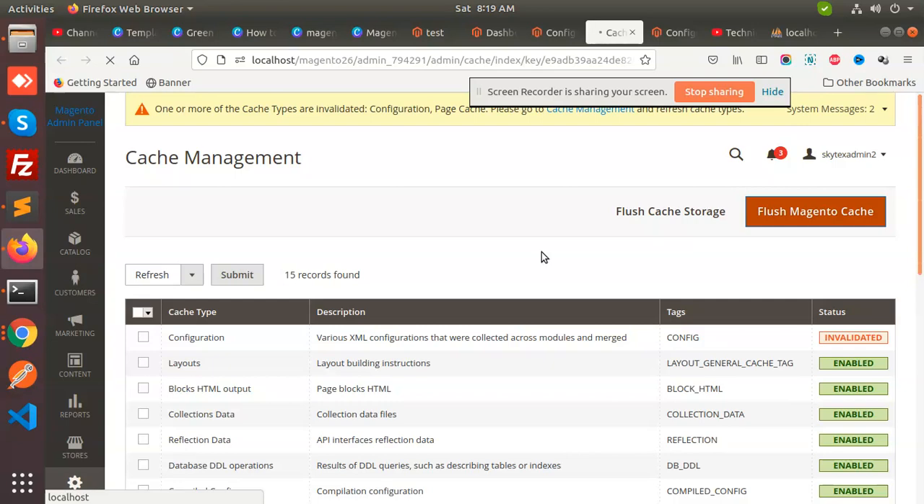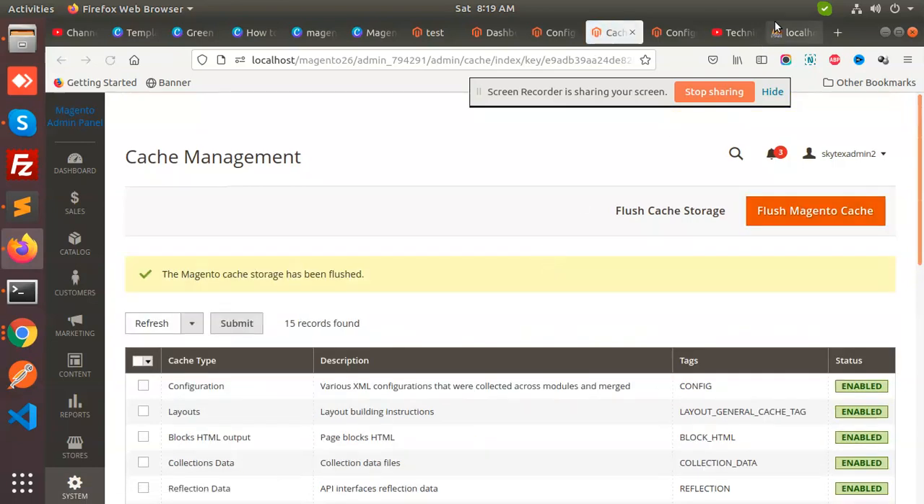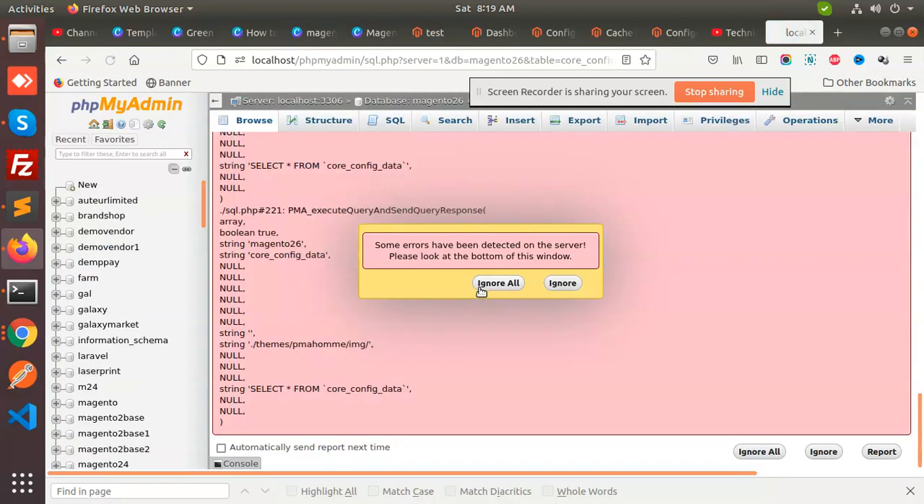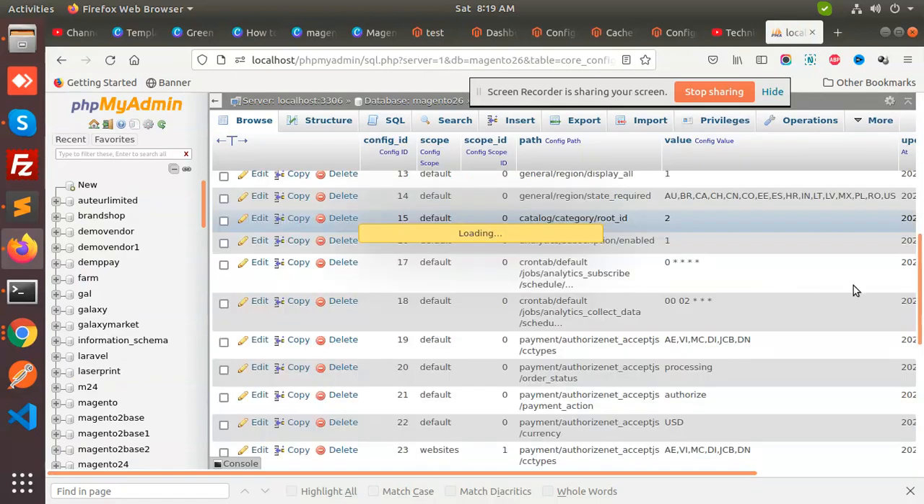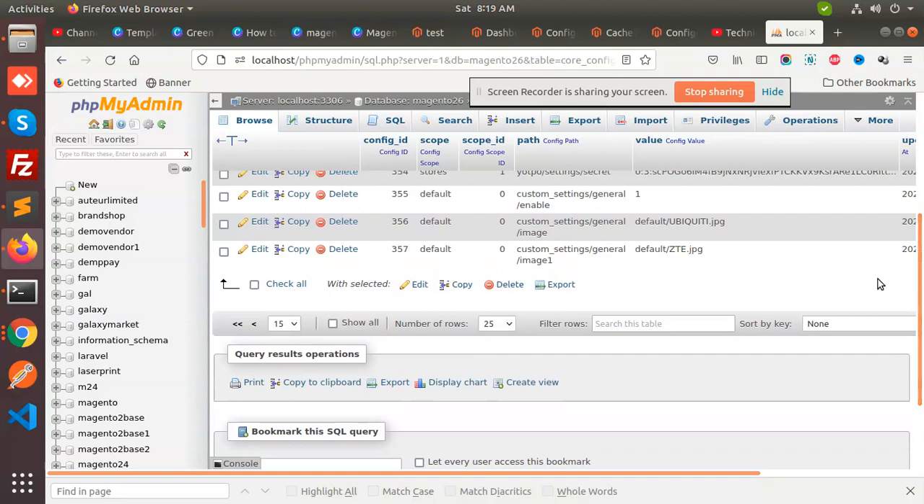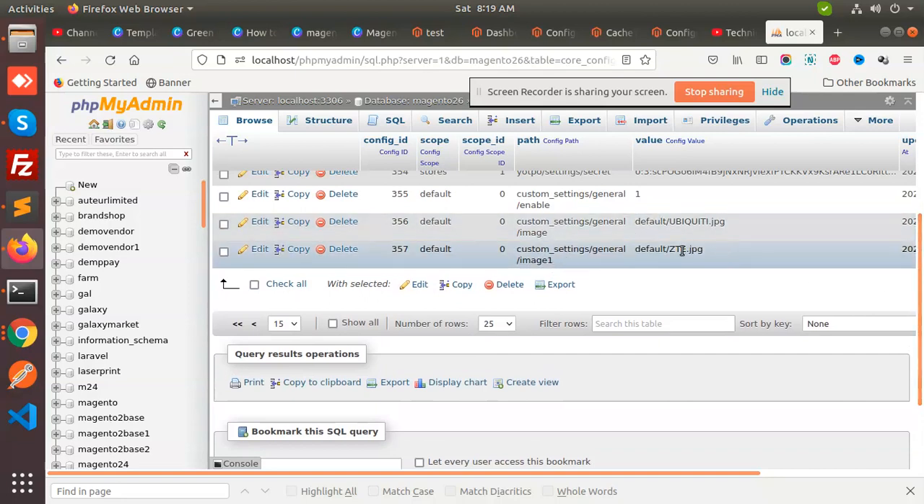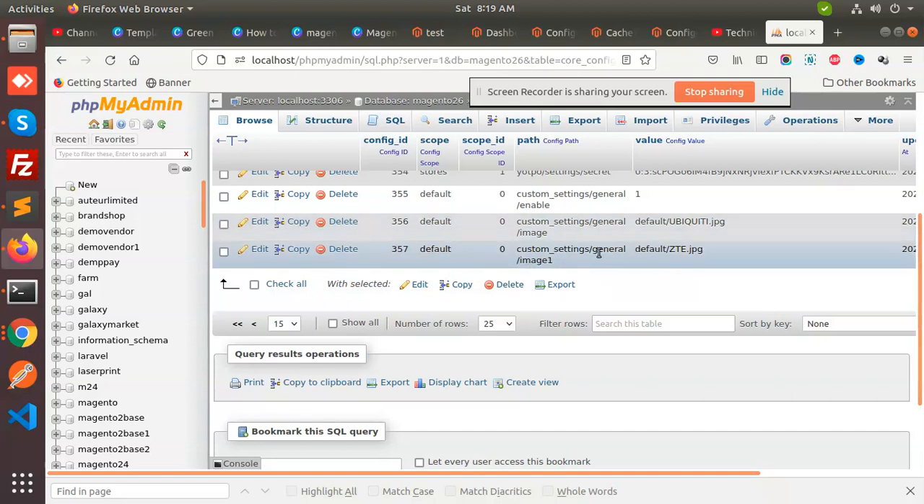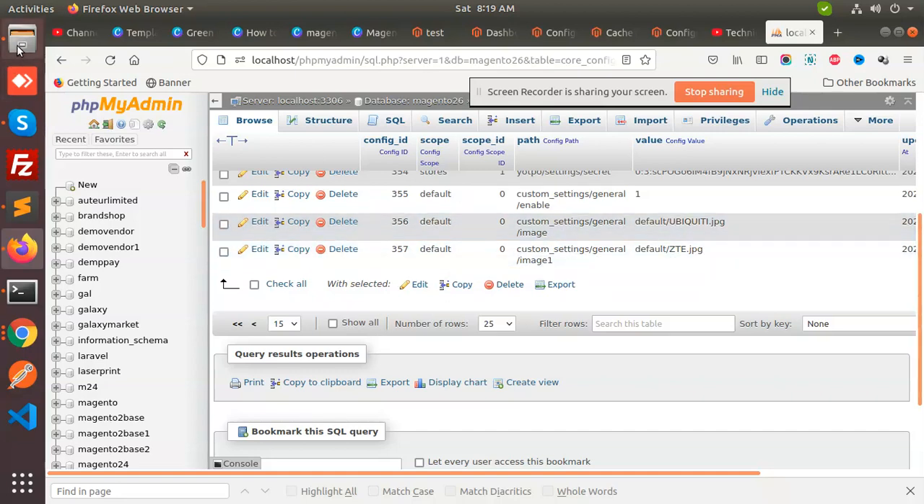So let's check where the image path is stored in the system configuration. Let's go to phpMyAdmin and check. I'm going to reload this section because we have uploaded right now. So let's move to the last. And how is it saved? Default, this default is custom settings, journal, image, and image one. So we need to fetch this one. So let's fetch this part and make it dynamic.